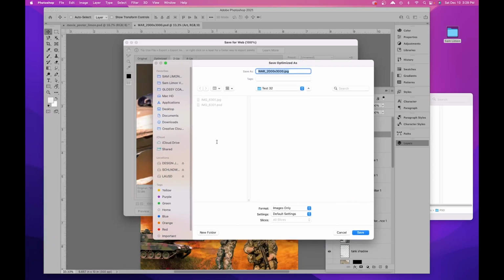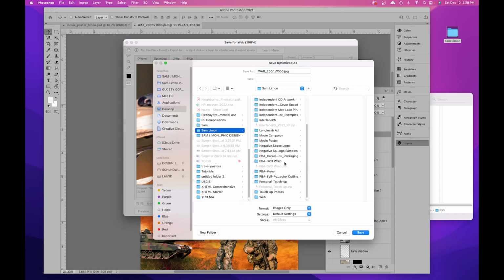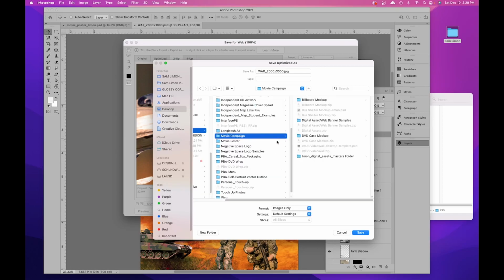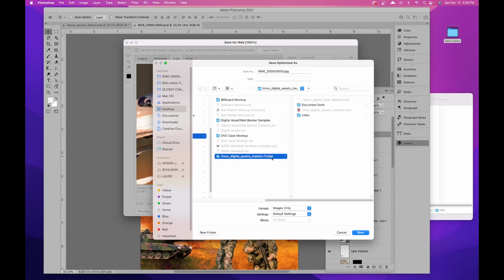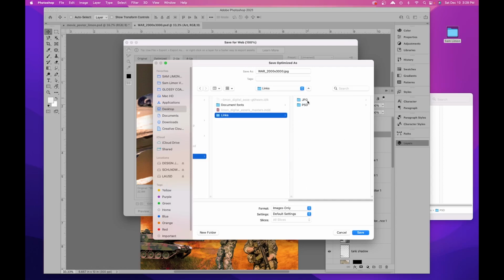And we are going to have to navigate to our folder. So I'm going to go to my desktop. I'm going to go to my San Limon folder. I'm going to look for my PBA. So Portfolio Builders Assignments. Oh, I didn't name it that. I just named it Movie Campaign. That's fine. So I'm going to go to Movie Campaign. Limon Digital Assets Master Folder. So that's what you're going to have. Go to your links. And go to your JPEG, and then we are going to save it in there.